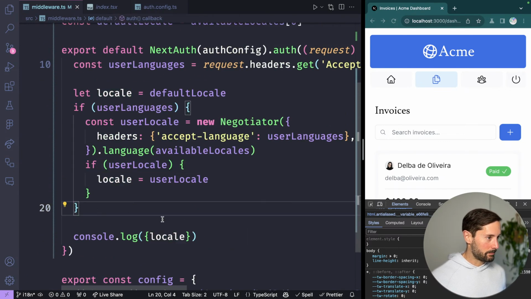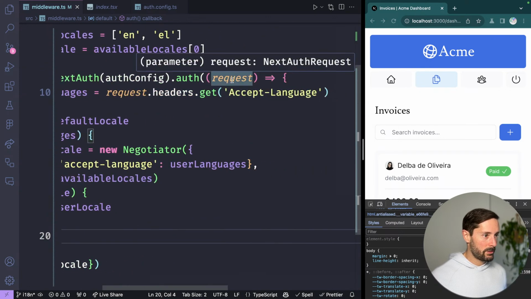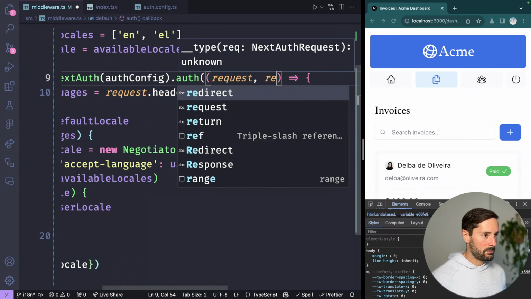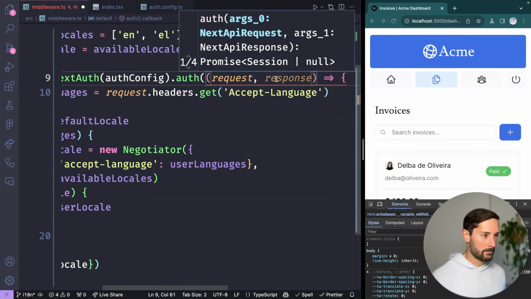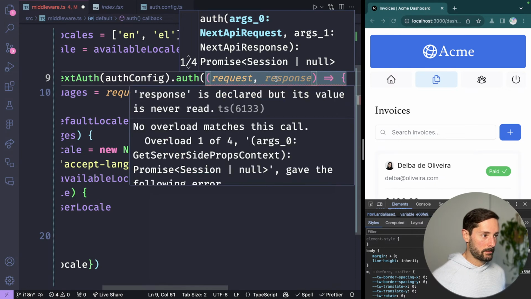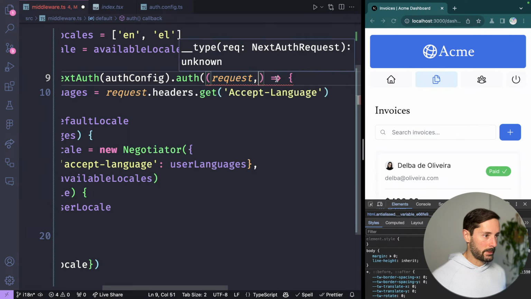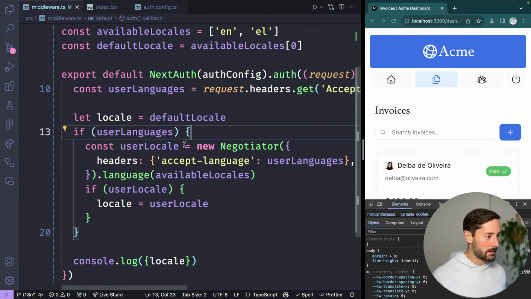What's next? So is this typed at all? It is. Is this also typed? Another thing? Yeah, you just get the request and that's it.